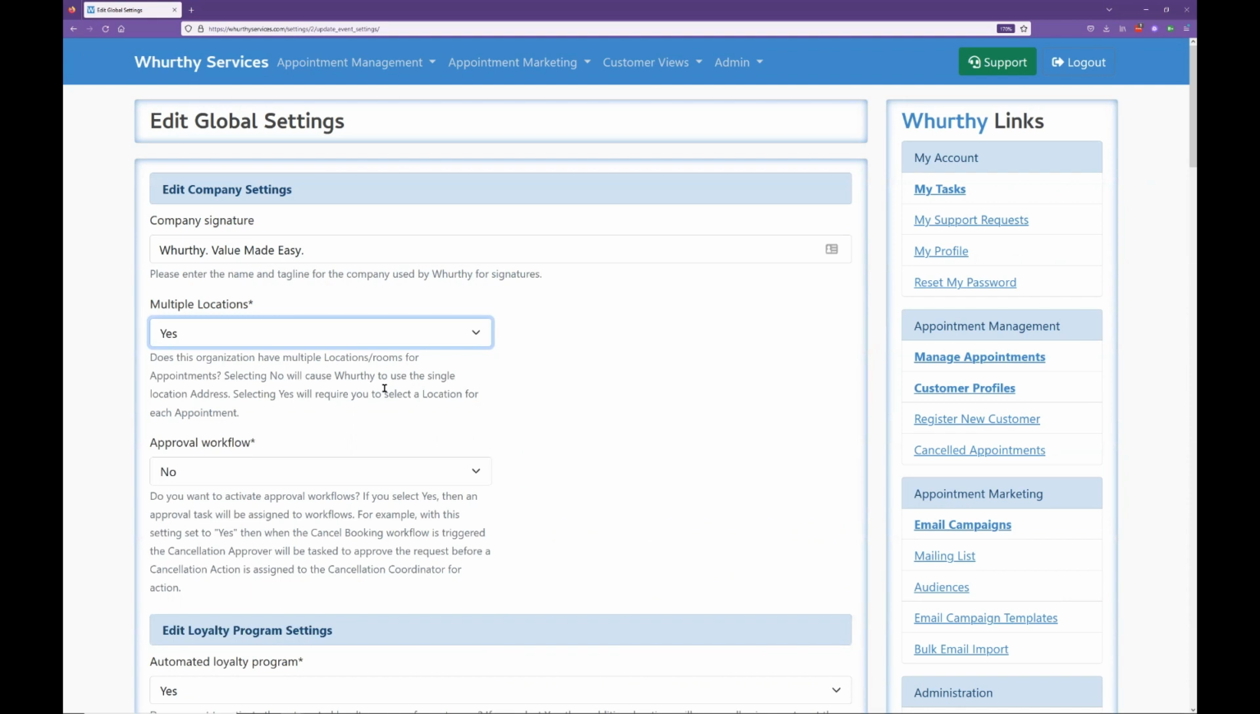Now you would be in a jurisdiction where you would have both a different time zone and a different tax structure. So if you anticipate that ever happening, then we do recommend starting with multiple locations set to yes.